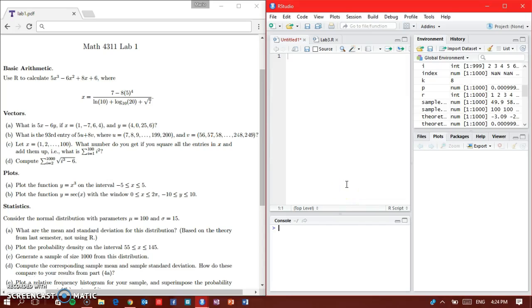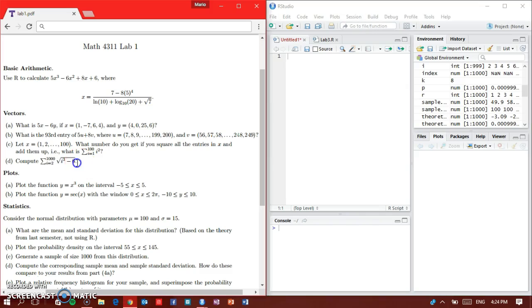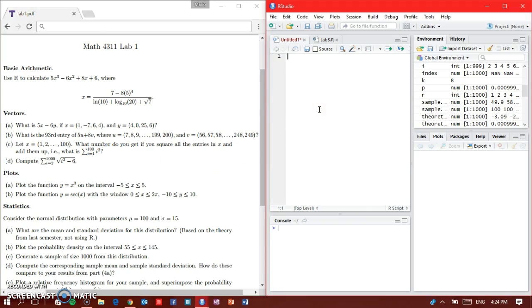Alright guys, here it says that we are doing this vector here where I just highlighted. We are going to do that one. Now it says let x equal 1 to 100. What number do you get if you square all the entries in x and add them up, i.e. what is the summation from i from 1 to 100 of i squared.